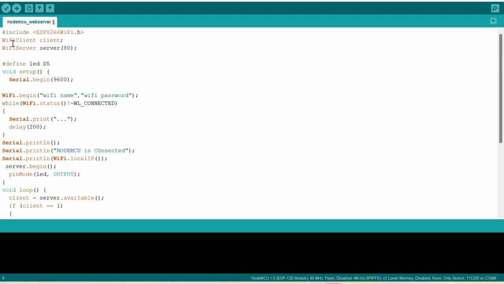For defining the client, use WiFiClient and then the name of the variable. For defining the server, use WiFiServer and then the name of the variable, that is server. Now 80. So what is 80? 80 is the port that the server listens on. So data on port 80 will be continuously read by the server. Here the NodeMCU is the server, so it is always connected with port 80.